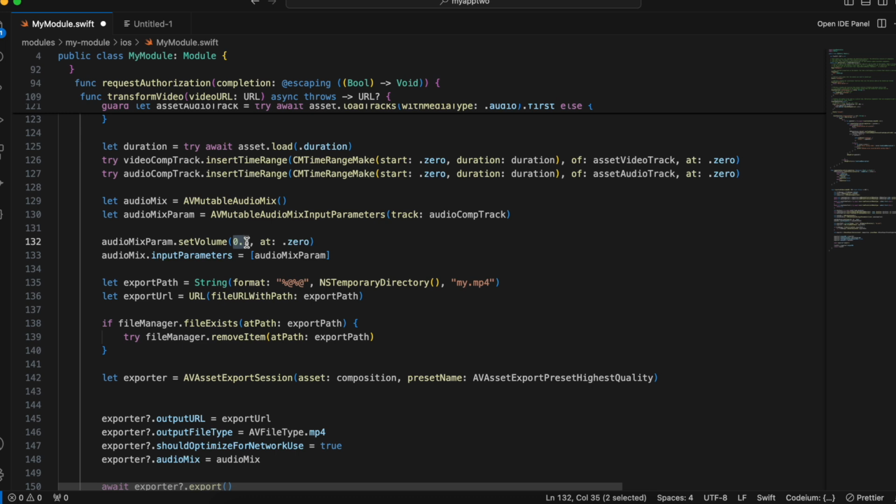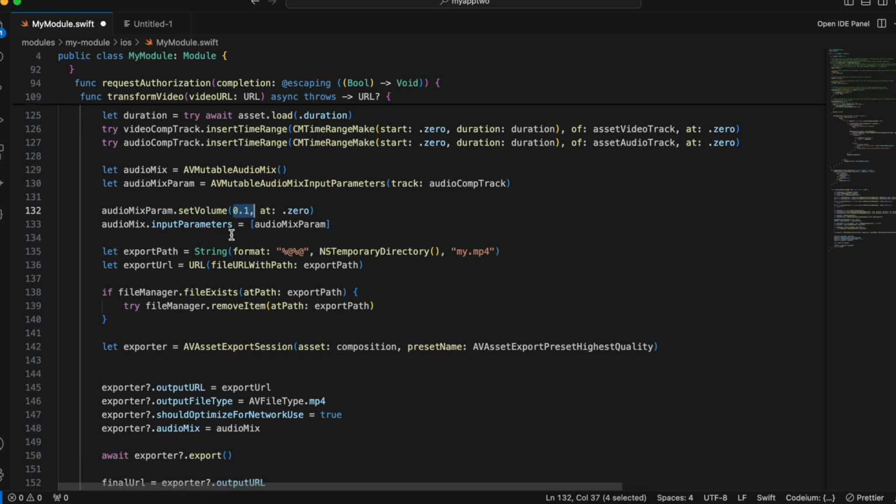But you can increase it as well, or if you want, send it from the React Native side, just like we are sending the URL of the picked video from the React Native side. So it's up to you. Yeah, be careful. I have hard coded it, that's why it lowers down the audio of the video file. Then we just do audio mix params, pass it to our audio mix input parameters.